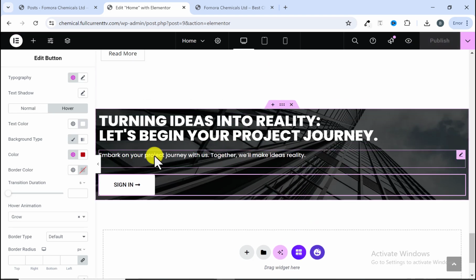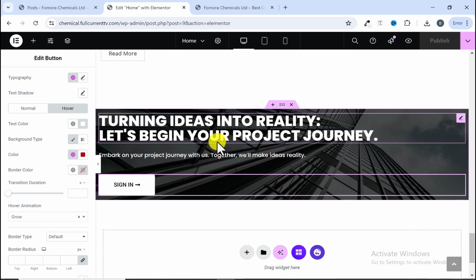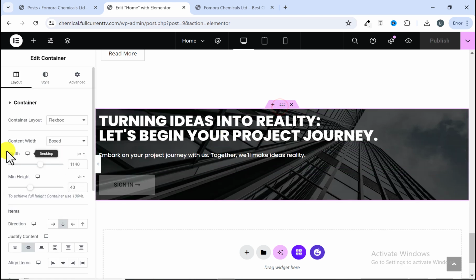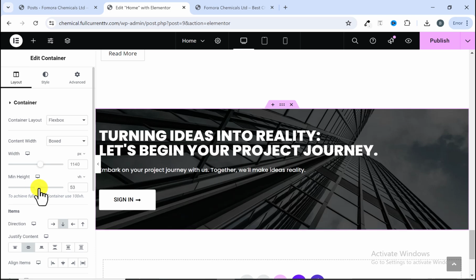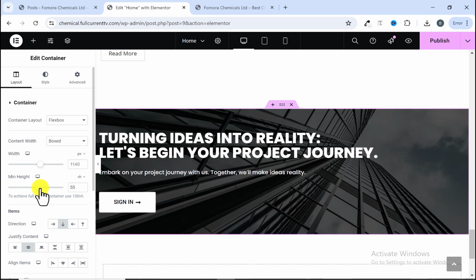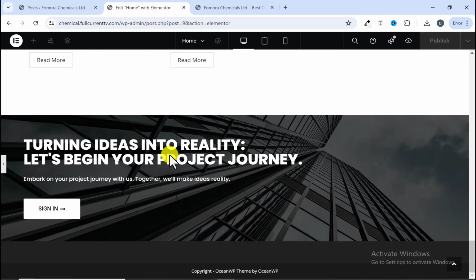All right, now I have done this, and this is still looking congested because I added the button. And to add more space, I'll select the entire container, I'll add the height. All right, I just increase the height here to somewhere around 55, and let me see how it looks. So I increase the height to 55, and I think it looks great.